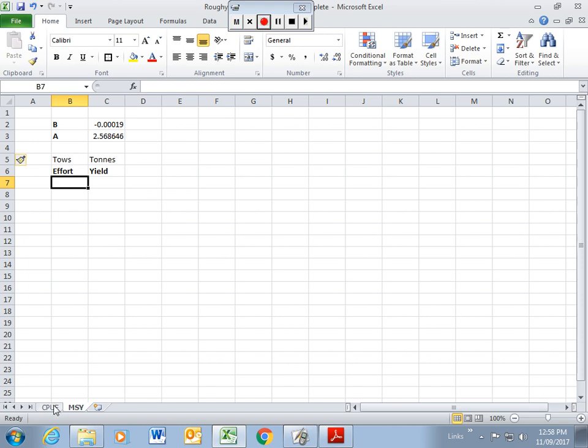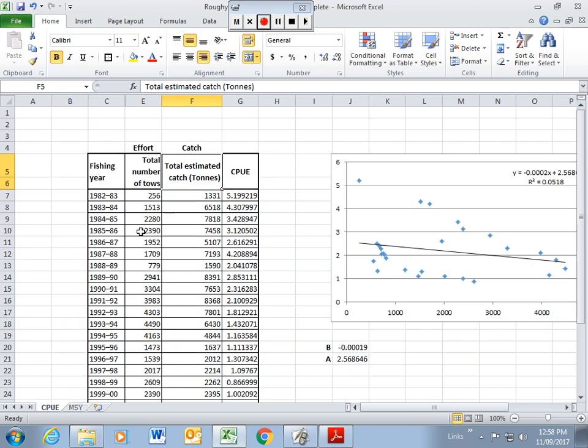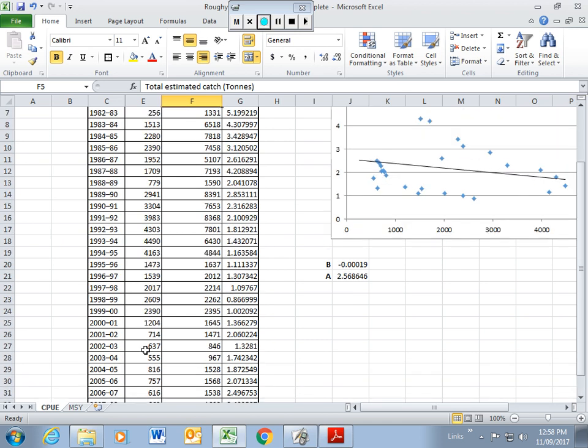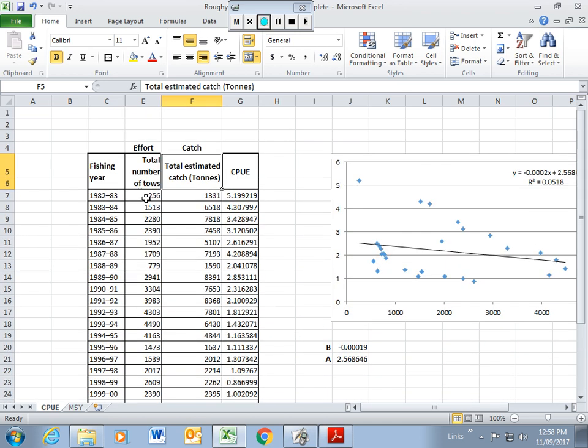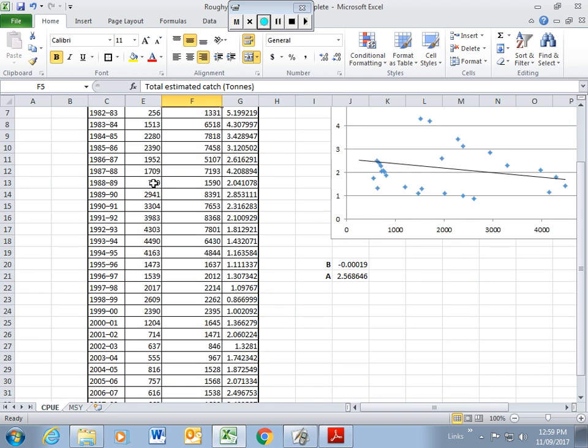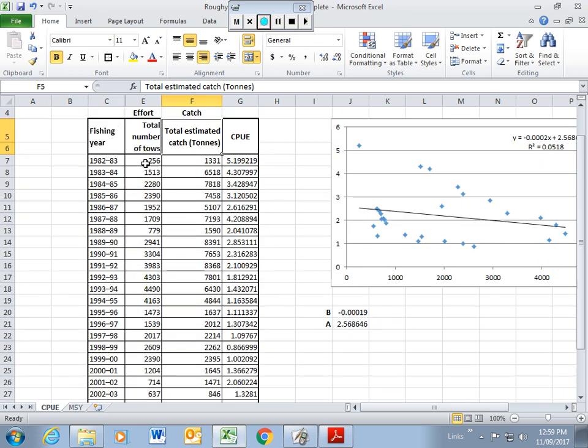If we look back at our data set very quickly, we can see that probably the minimum amount of tows was around about 200. Let's just start at 200. The maximum amount of tows these fisheries have ever gone to looks around about 4,400.